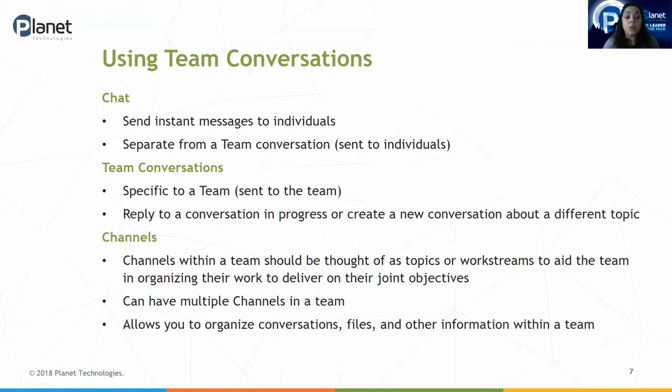And then we have channels. So channels within a team should be thought of as topic or work streams to aid the team in organizing their work to deliver on a joint objective.